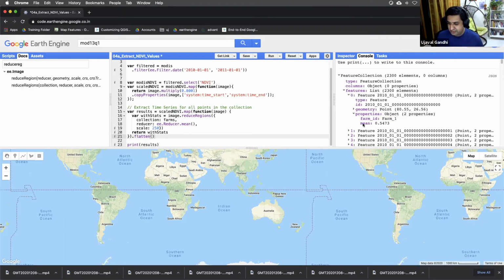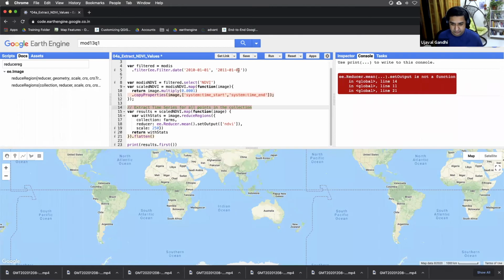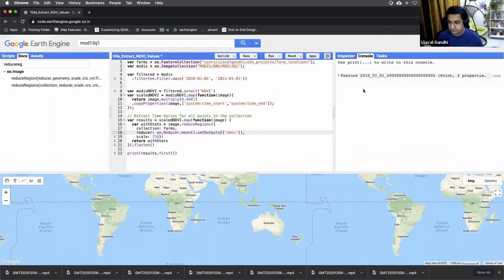The first thing you notice is that the key is called mean, and we actually want to name it NDVI. This is also a helpful tip: when you run a reducer, there's a default name that it assigns the outputs to. You can change it by using this function called set outputs. And that takes a list because many reducers actually return multiple values. Here, it returns one value, so we just name it NDVI. And instead of printing the full results, I'll just print the first one. So let's see what happens now. Set outputs, sorry. So now you can see the key is now named NDVI.